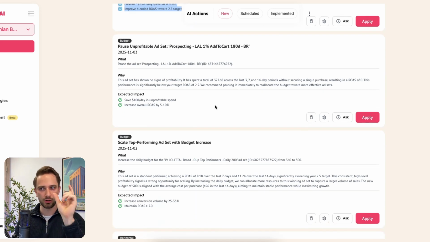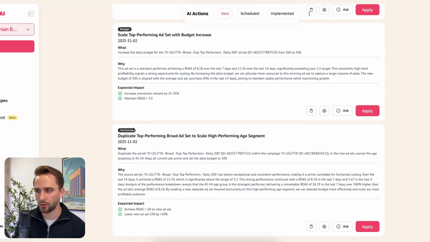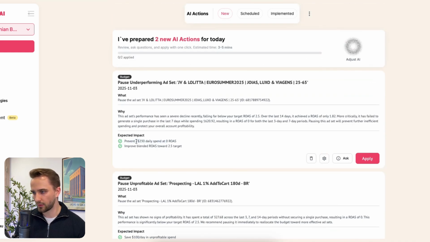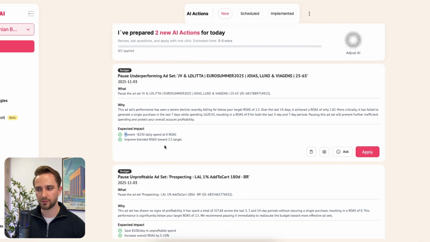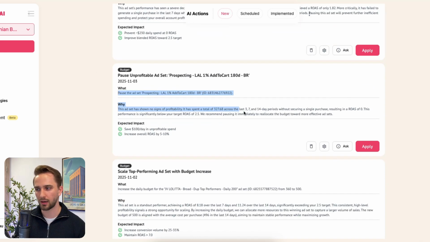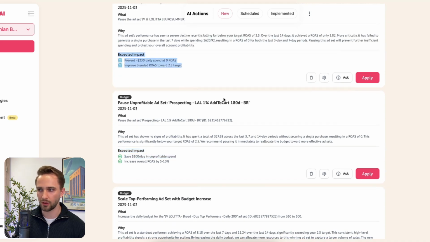It'll be implemented actually using your name. So theoretically, your client won't even know that you're using Adamigo, right? And you can see here that this audience, I'm preventing 230 in daily spend that has 0 return on ad spend. So imagine that every morning I wake up and I send my client, hey, look, I paused this, I increased budgets here, and here's the expected performance impact that I think all of these changes will have. They will think you're just an absolute rock star.